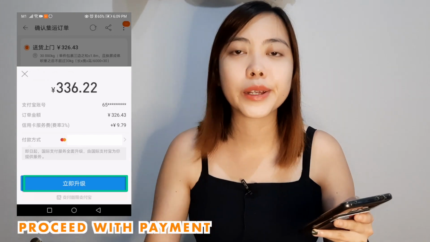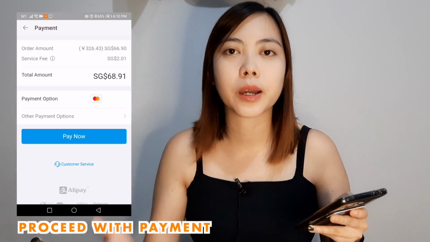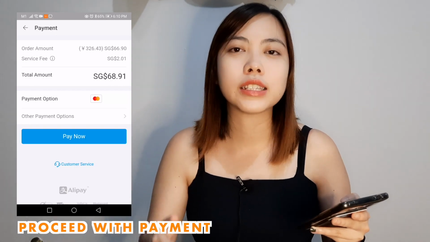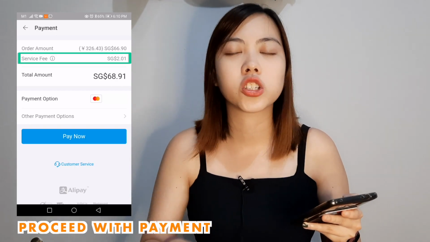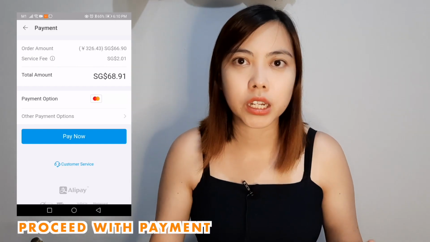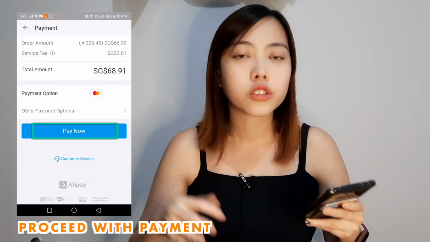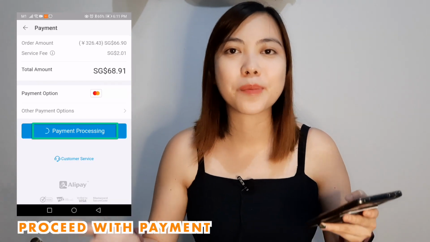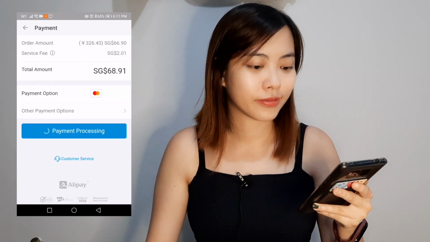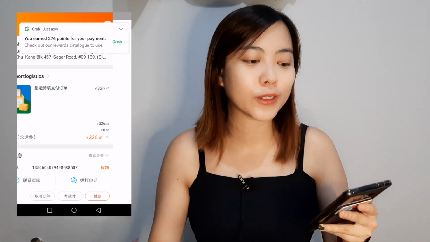And then finally, they will do the conversion of the costs, how much it costs in Singapore dollars. And then you can also see that there's an additional service fee, which is the 3% credit card service fee. So there's no way you can eliminate that. It's just a small portion of the total amount that you're paying. So once you're happy with everything, you can click Pay Now. And here you can see that I've also unlocked myself some Grab points.